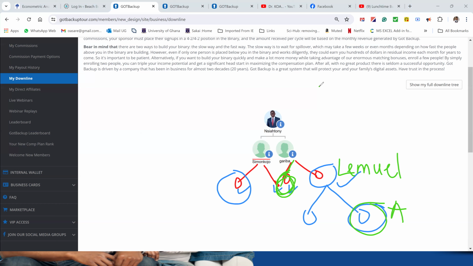No. The binary will be automatically created. You see, when he gets somebody, this place will be empty. Where I've circled, the far left of Simon will be empty. And then this place will be empty as well. This place will be empty. And then this place will also be empty. So if someone has already been placed, then he has to place his next person under Simon. Sorry, under Simon.